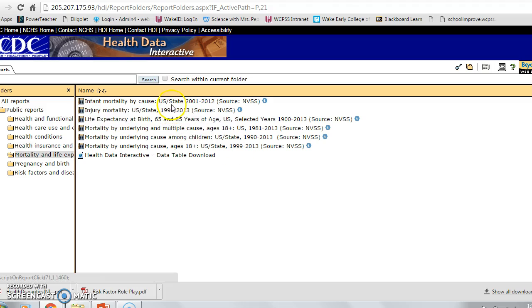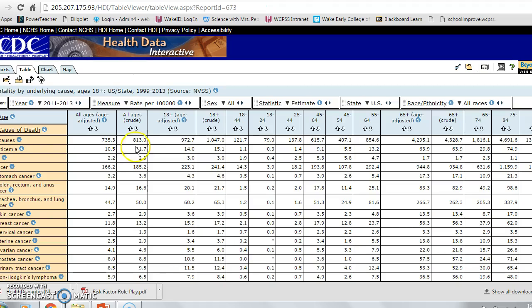And then within that, there were 6 basically files within that report. And I'm going to select mortality by underlying cause, ages 18 and over. And what you're going to do is customize the data table and then build a graph from it.